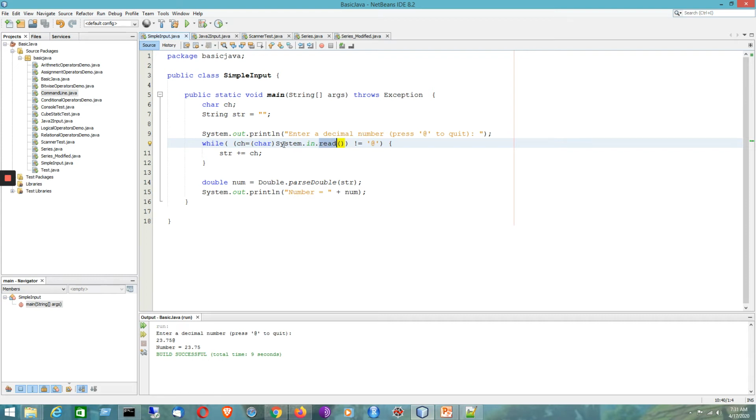Since we are dealing with characters, it should be getting converted into char, and we know that there is a correspondence between int and char. It is getting stored in ch. Finally the value will be stored in the string variable. That means it is getting concatenated with the string variable. The process will be continued until we are pressing at the rate.